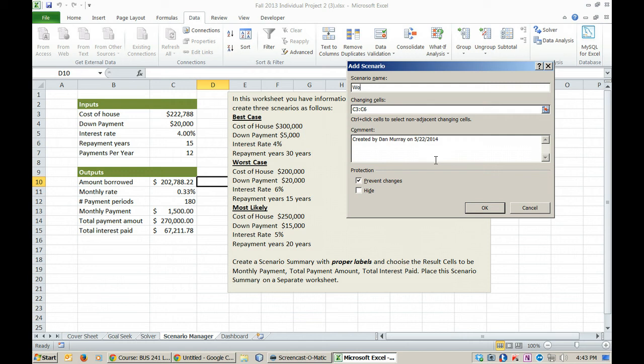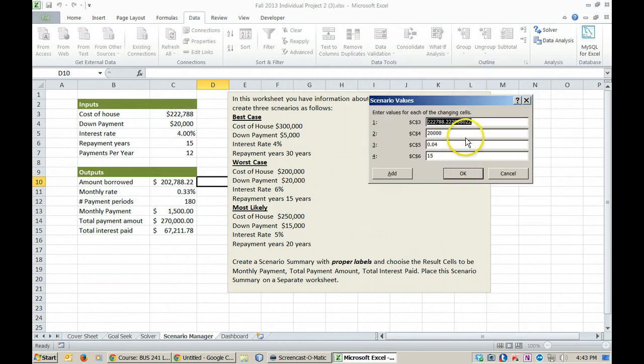So this one is going to be called worst case. And we're still going to change C3 to C6, and we're going to say OK there. And in worst case, it's going to be 200,000. The down payment is going to be 20,000, so I can just leave that there. The interest rate is going to be 6%, so that's 0.06. And the repayment in years is going to be 15, so I can leave that there. And instead of clicking add this time, I'll say OK.